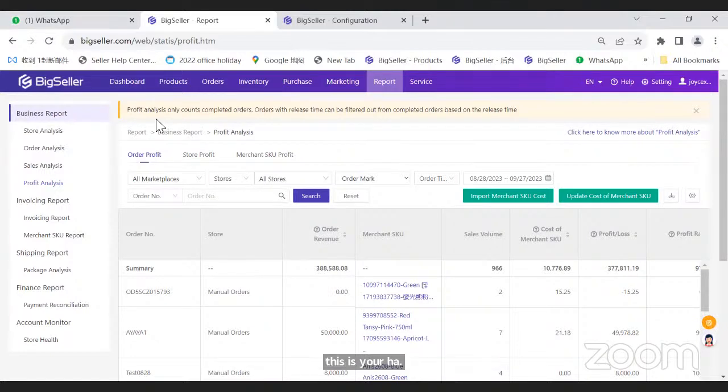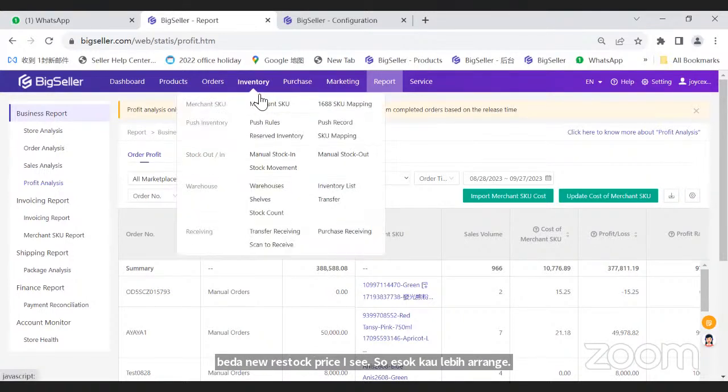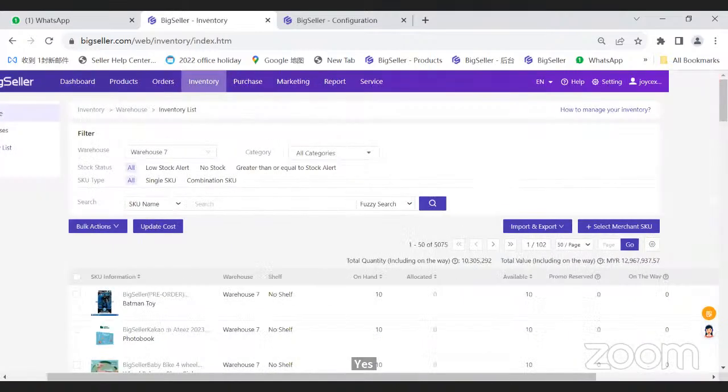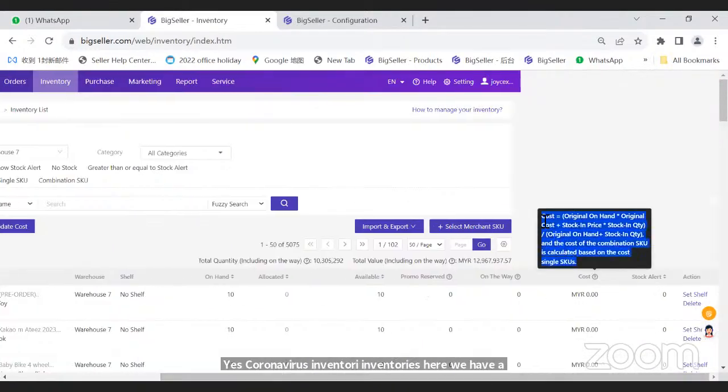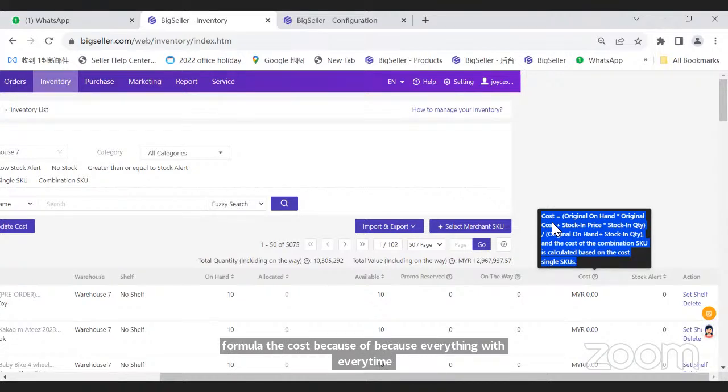Regarding the merchant SKU list, if the current restock price is different from the cost before, what would be the new restock price? I see, so is it going to be average? Yes, correct, it will be average. Because in the inventory list here, we have a formula for the cost. The cost will be calculated into an average. Every time you do stocking, if you input the unit price, BigSeller will automatically calculate the cost again and it will be average.